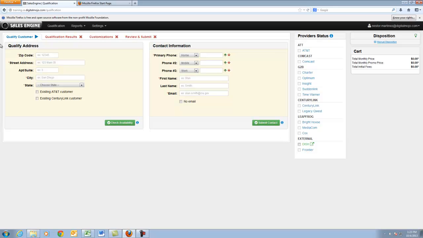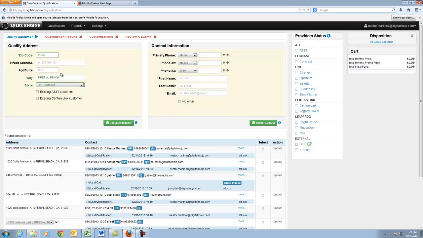Okay, so in the qualify customers box, what needs to be entered here is the zip code, and then automatically that should find the city and state. Now what we see down here that showed up are pretty much contacts that have been found for this zip code. I haven't entered the complete address. As you can see, it has different addresses. So these are people that have called in from this zip code in this city.